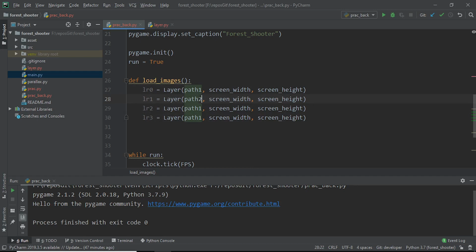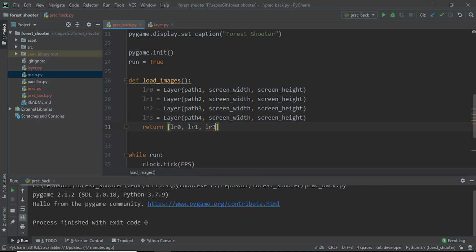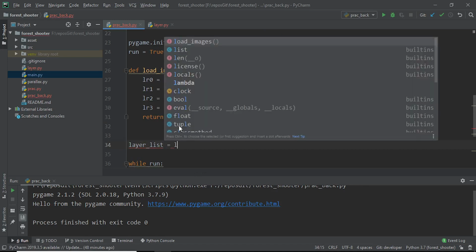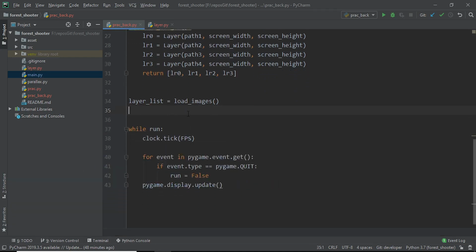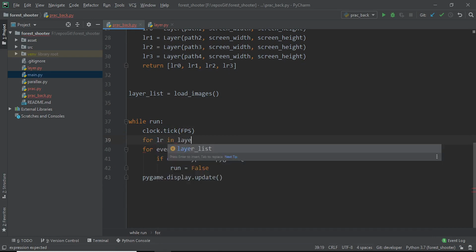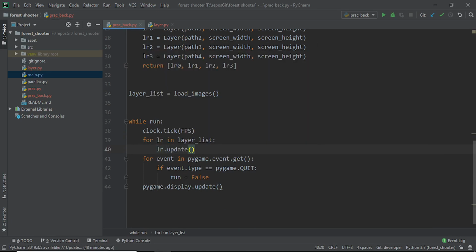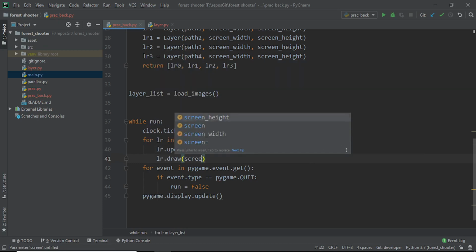Also, I need to rename this path, and I need to return this in a list. So that's it. And also I need to call this function to load the layer list. That's it. Now the next thing is we need to just iterate over the layer list, and we'll have to call the update method, which will be updating the position of the start coordinate, and we'll have to call the draw method with the screen argument.